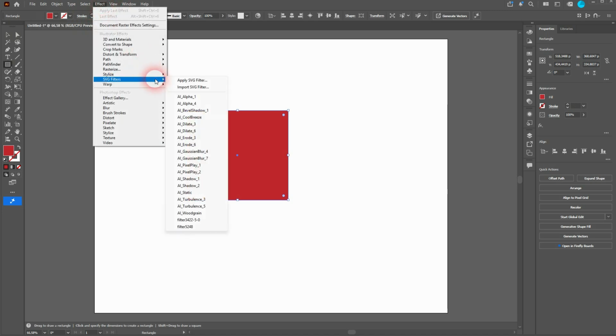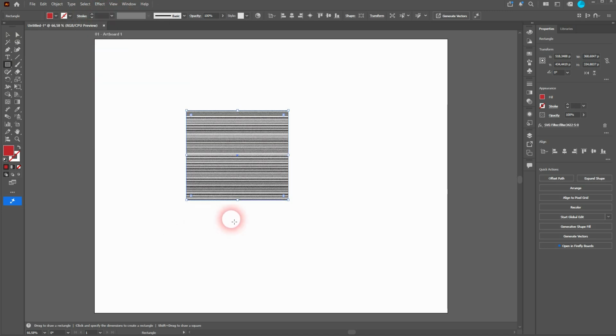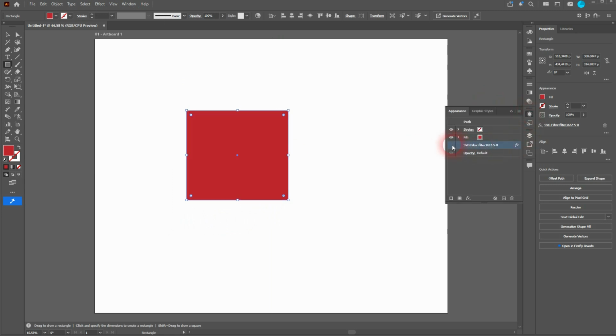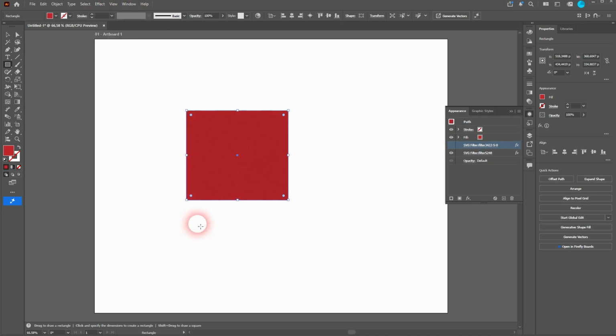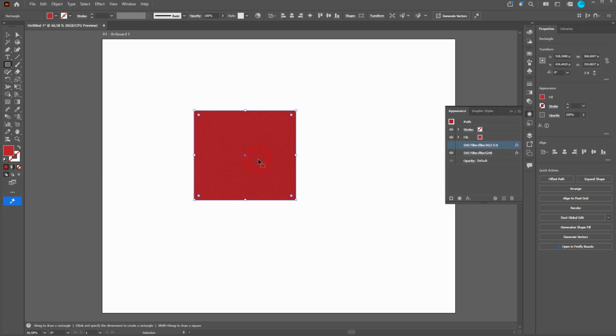The first one right here, it actually overrides our fill color. Let me open the Appearance menu. Here we can see it. Let me add the other one as well. And this one mixes with our fill color.